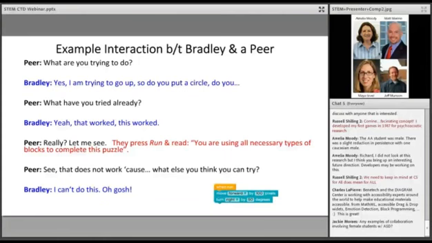Here's a little conversation. A student came with a collaborative discussion framework and says, what are you trying to do? And Bradley says, yes, I'm trying to go up, but you put a circle. And then the peer says, what have you tried already? He goes, yeah, that worked, it worked. And the peer kind of goes, really? Let me see. And it didn't work, actually. So the peer then tries to engage with him some more, and Bradley just gets really frustrated and says, oh gosh, I can't do this.